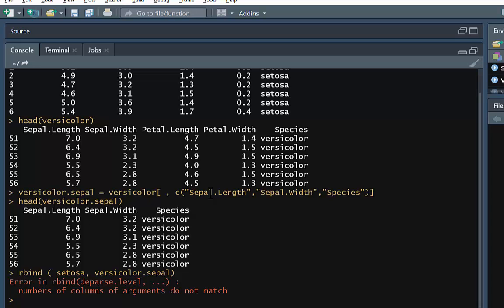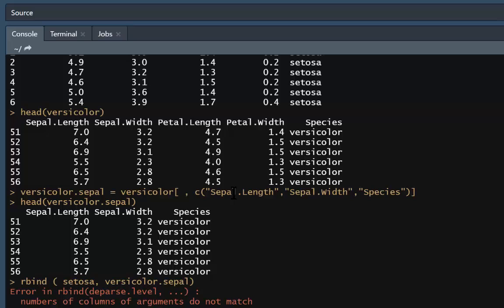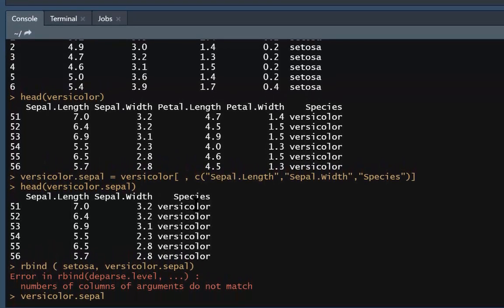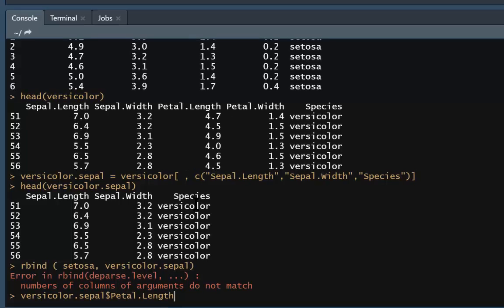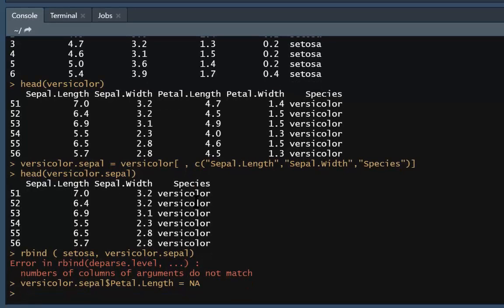So what do you do? You create these new columns, even though you don't have the data. That's the only way to combine these 2 data frames. And when you don't have the data, what do you populate it with? NAs, right? So because we don't have the petal data for versicolor, we're going to say versicolor.sepal, we're going to include the petal also this time, dollar petal length equals NA. So it's going to fill all the columns of petal length with NA.